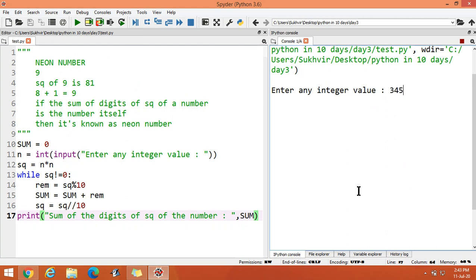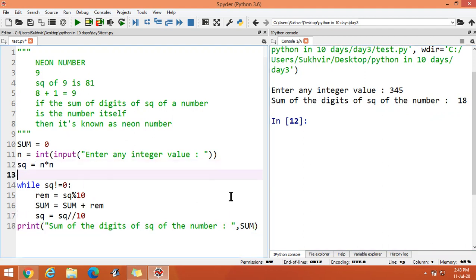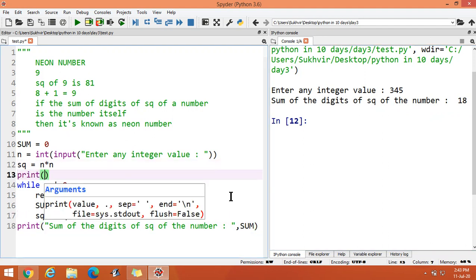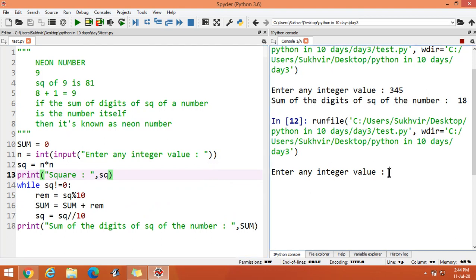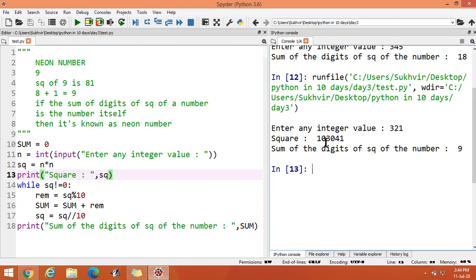Enter any integer value, suppose it's 345. The sum of the digits of the square of the number is 18. Let's try to print out the square: print square, then sq. Now execute again. Suppose I write 321. The square is 103041. Sum of the digits: 1 plus 3, 4 plus 4, 8 plus 1, 9. The sum of the digits of the square of the number is 9.